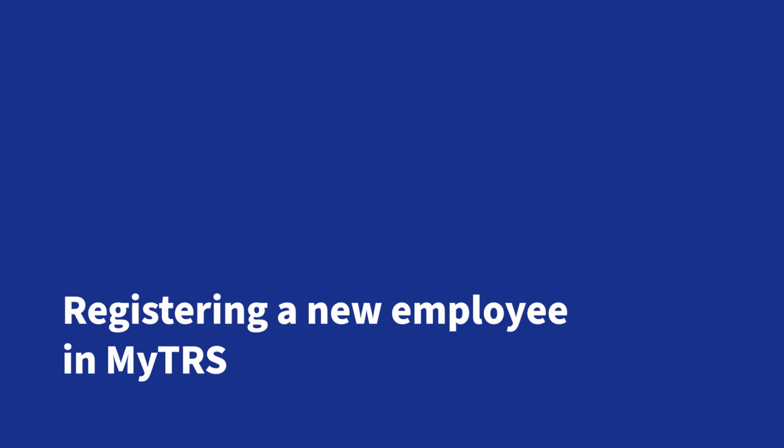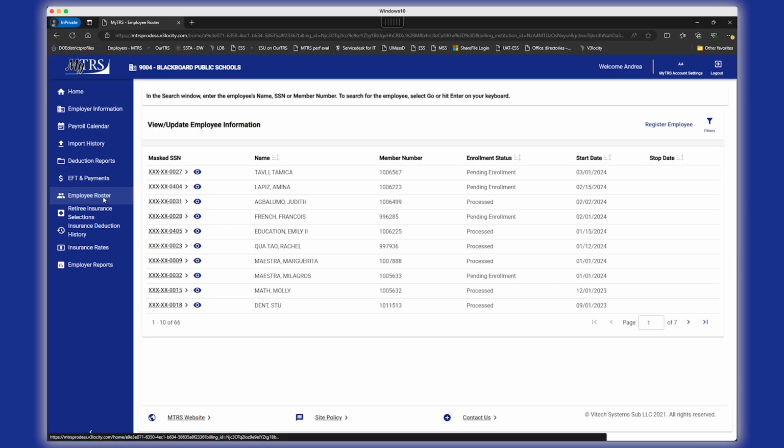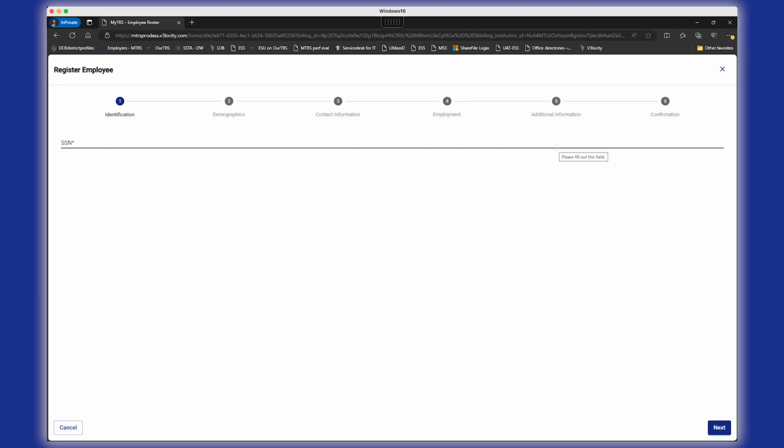In today's video, we're going to register an employee for MyTRS membership. So to register an employee, you're going to go to the roster, the blue margin on the left. In the top right hand corner, you want to choose register employee. And here you'll see that the registration process is a wizard.